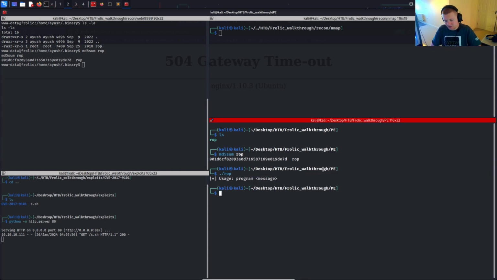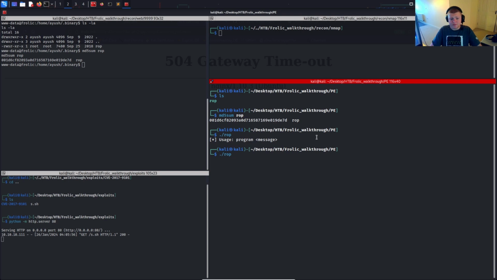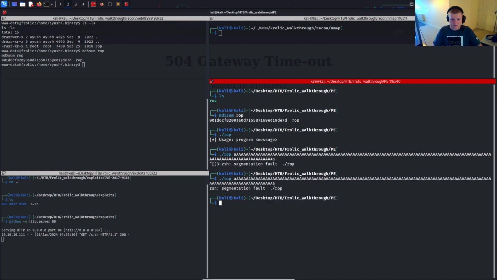So if this is a buffer overflow challenge, as a good test, you can always just spam a load of A's in or whatever characters and see if you get a segmentation fault. And that's exactly what I'm going to do. That should be enough. And we see, look, we get a seg fault. So something's happening there. It's overflowing in memory and it's corrupting it.